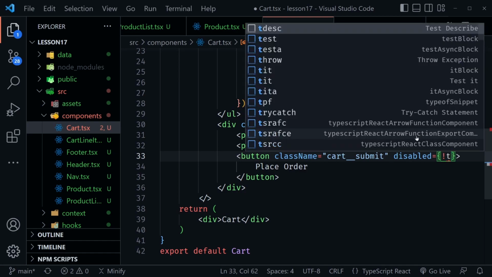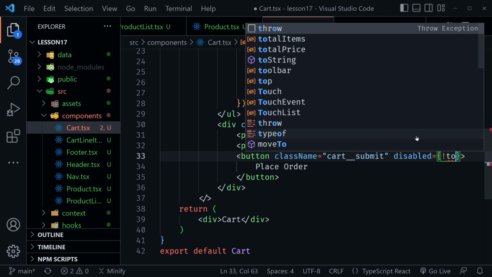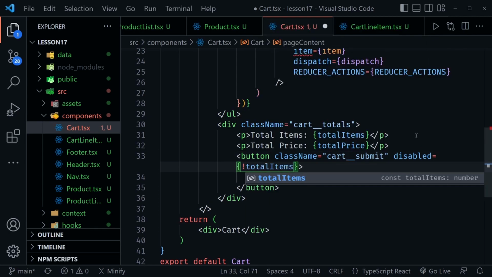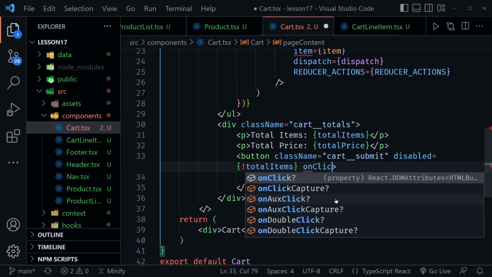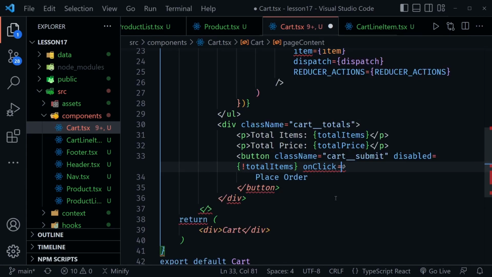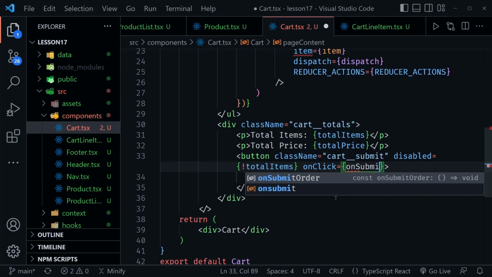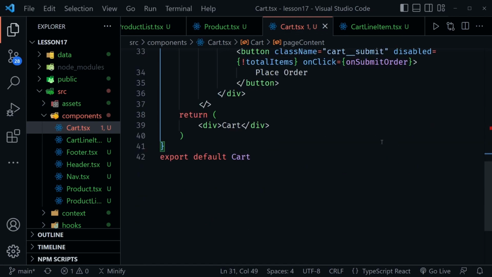So use the bang operator there, the exclamation mark, of total items, which means essentially if there are no items, the disabled will be set to true, and so you won't be able to click the place order button if there's no items in the cart. Then we'll also have an onClick, and we'll set this equal to that onSubmitOrder function that we created above.